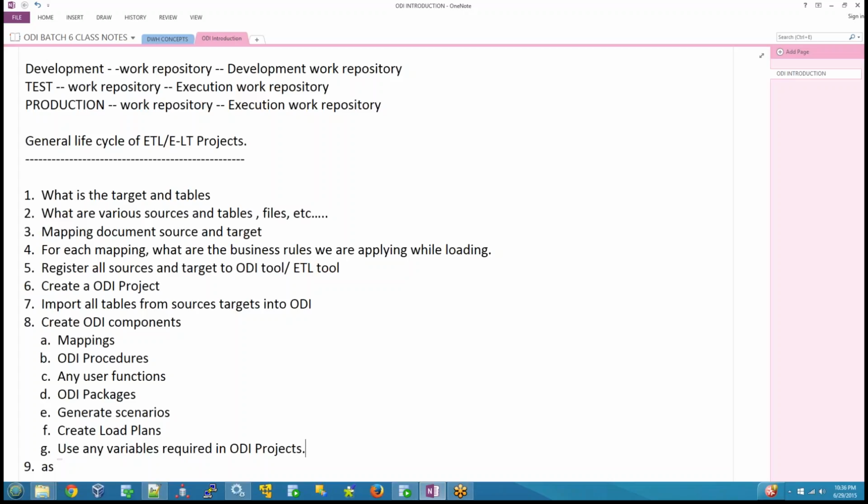This is the life cycle I'm taking. What are we going to develop with ODI? We are going to develop mappings, procedures, some user functions, and ODI packages, then generate scenarios, create load plans and use any variables.